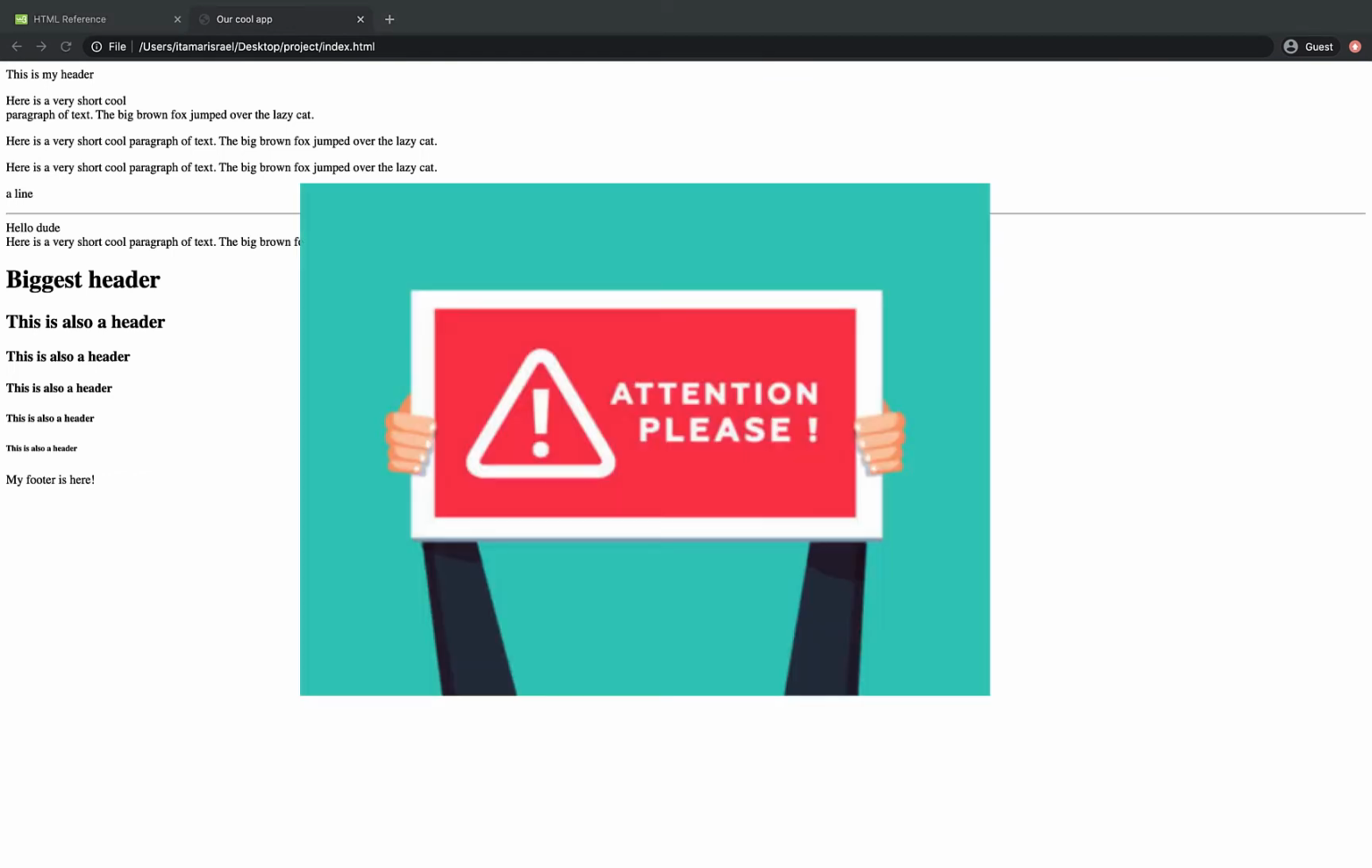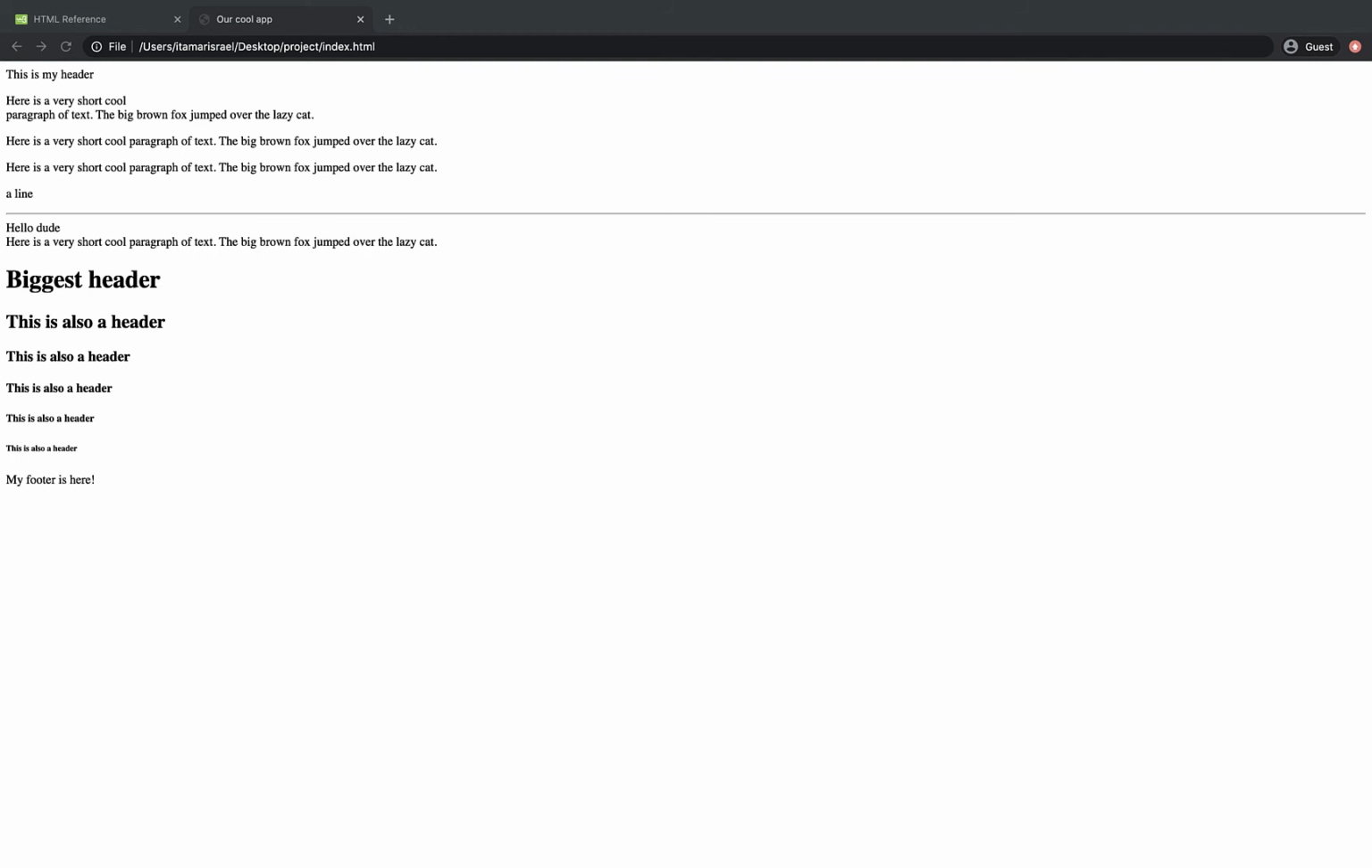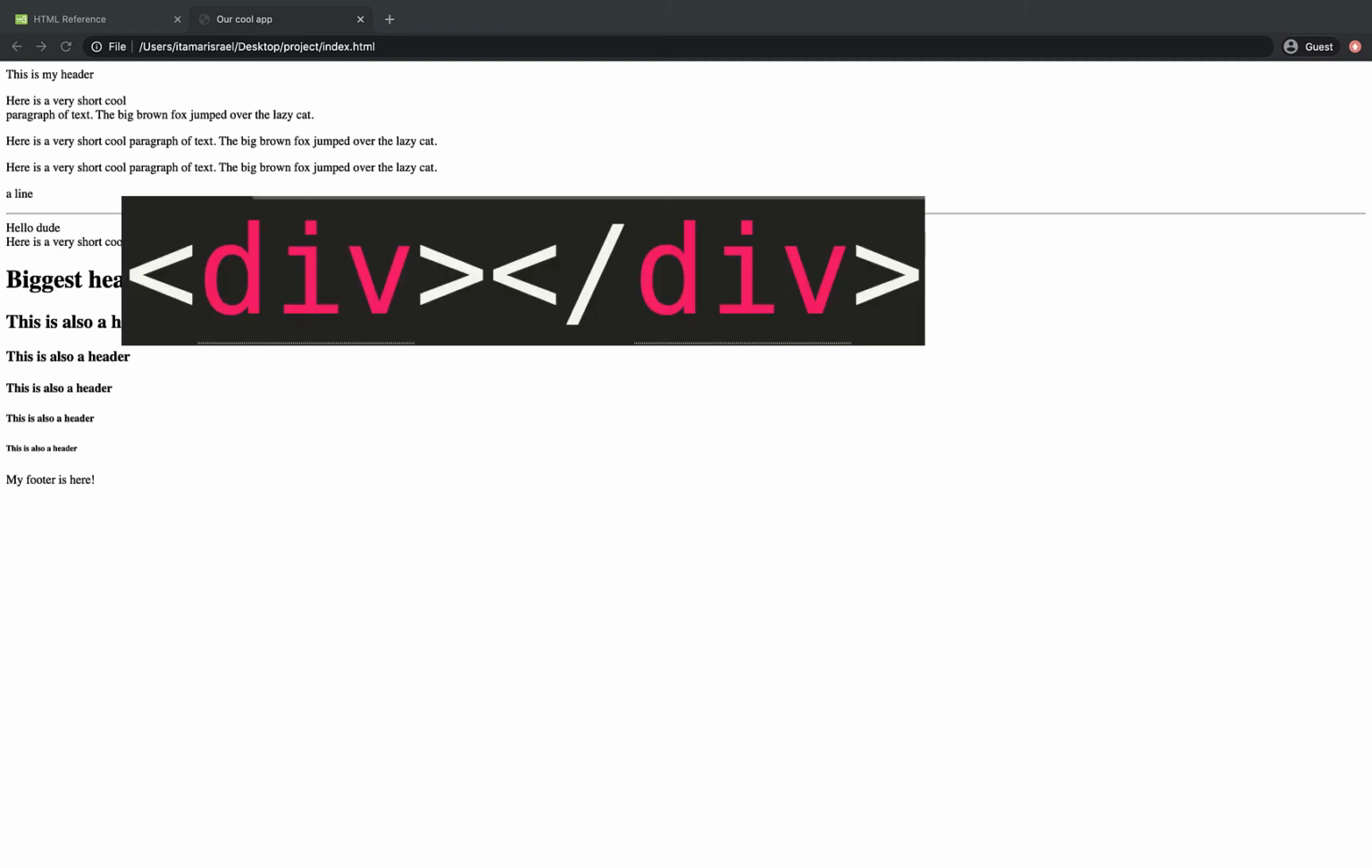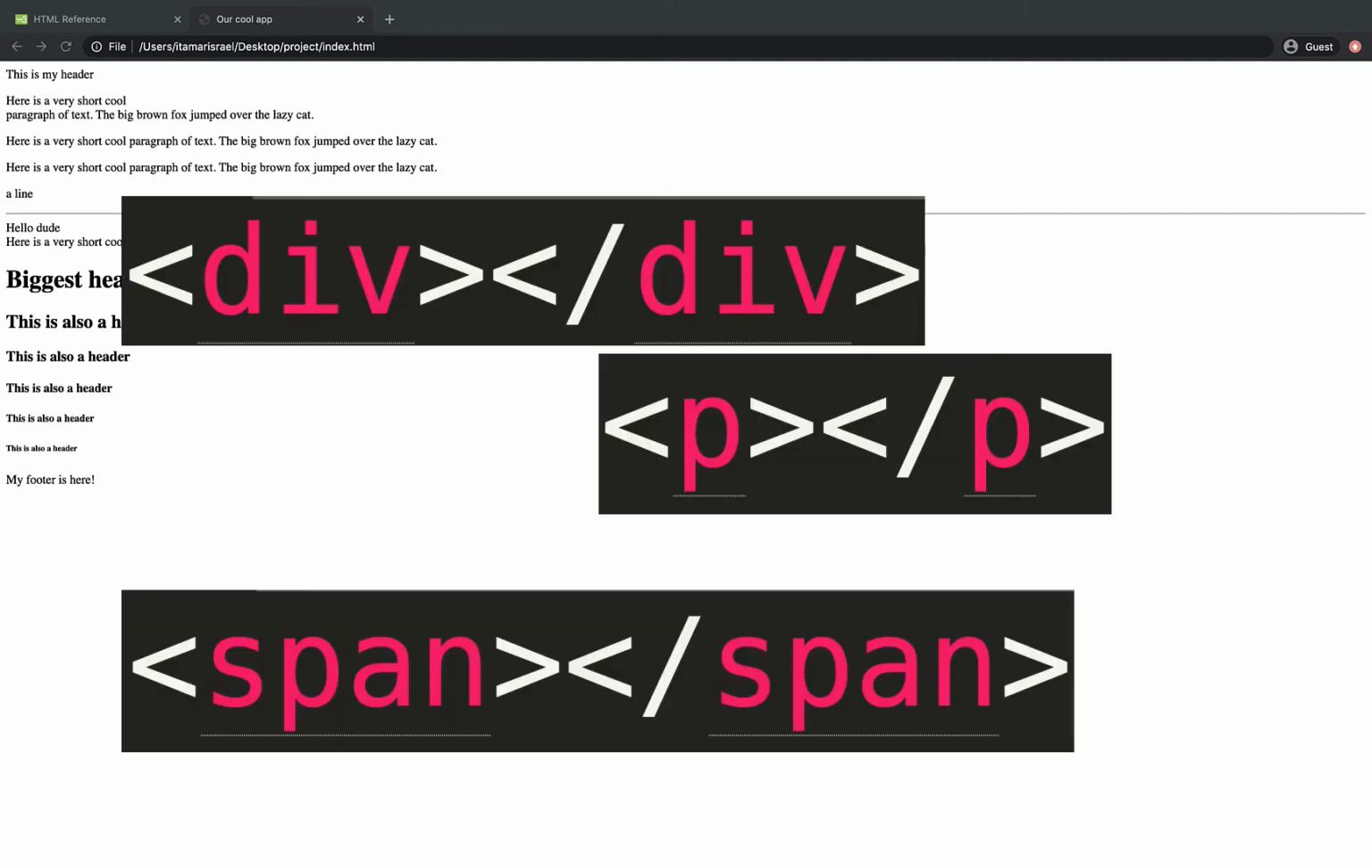Now, here comes one of the most important things about the majority of HTML tags, and which are also one of the hardest things to understand. I've seen people who have been web developers for a few years that still don't understand this basic concept. So try and hear me out. I can take a div tag or a p tag or a span tag and have them look the same.